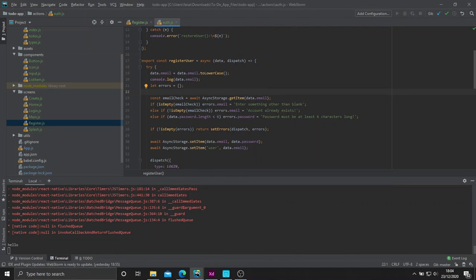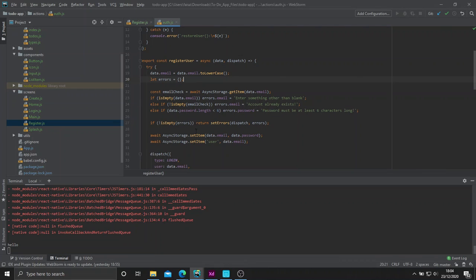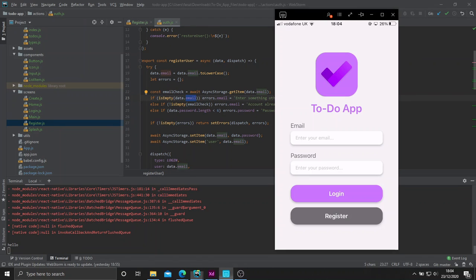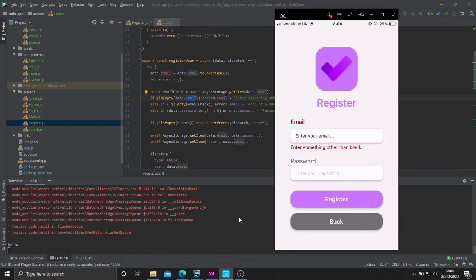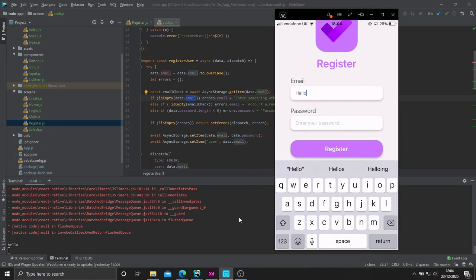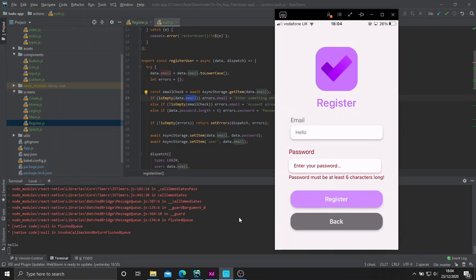I think the issue actually is empty email check. No, my bad. I put email check there. Change that to data.email. Right, yeah, that was my bad. Cool. So once we do that, register, let's do that again and see how it goes. Okay, there we go. Now it's saying password must be at least 6 characters long.